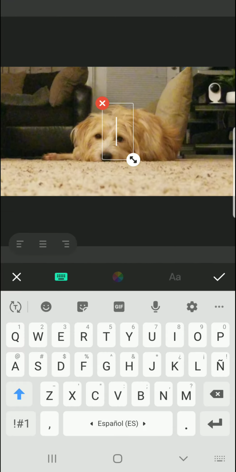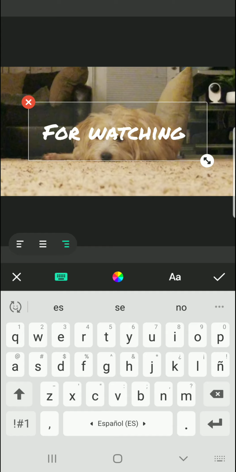So you can place it wherever you want. If you don't like it, you can just remove it, and you can add another one by hitting this T with the plus and just type whatever you want. I'm gonna type thank you, and I'm gonna change the color. I don't like that color. I'm just gonna go white. Okay, I'm gonna add another one. Thank you for watching.